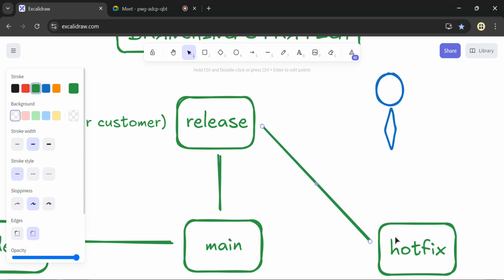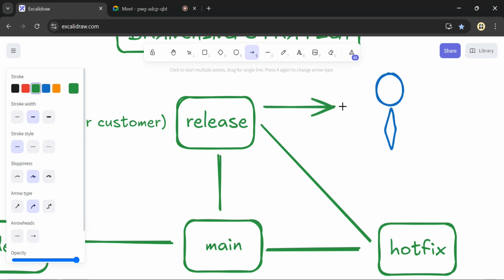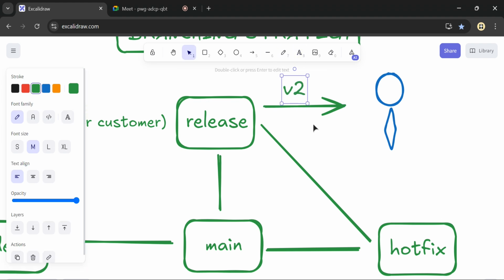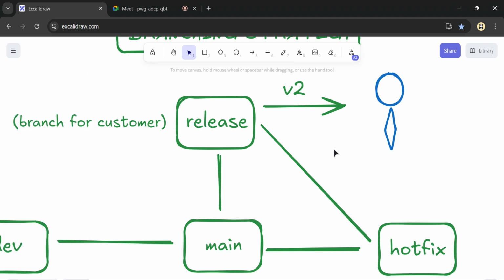The bugs will be fixed and tested, and after the testing has been done, it will be sent back to the main branch and the release branch. Again, it will be delivered as version number 2. So previously version number 1 was not working, and version number 2 will be released with the bugs fixed. This is something that is already happening in production.